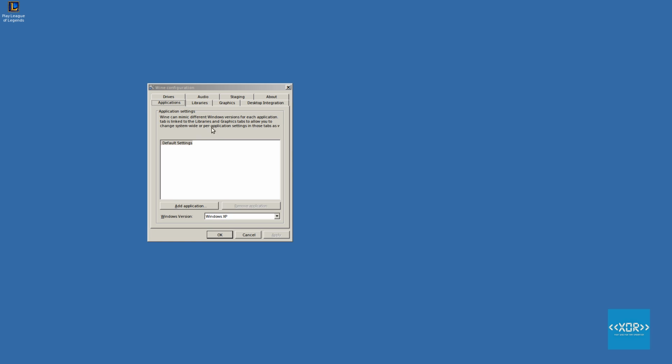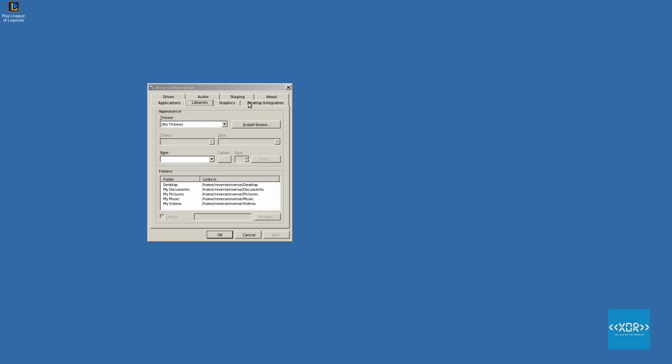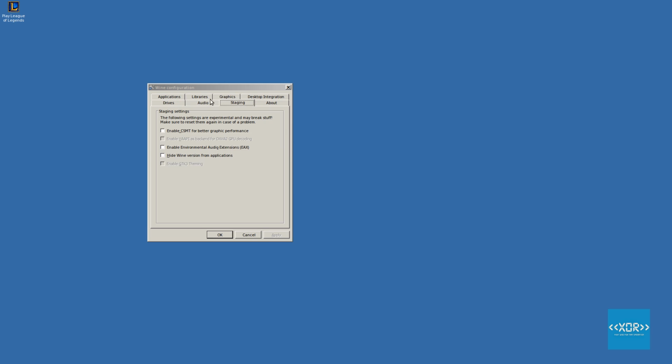As far as libraries and applications, just make sure that your Windows version is Windows XP. There are some very strange things that happen in that configuration. It seems that everyone who develops Wine just used that label and crammed all the updates into that, so all the new Windows emulation versions don't really work for League of Legends. It just crashes it. Everything else is exactly as PlayOnLinux set it up.